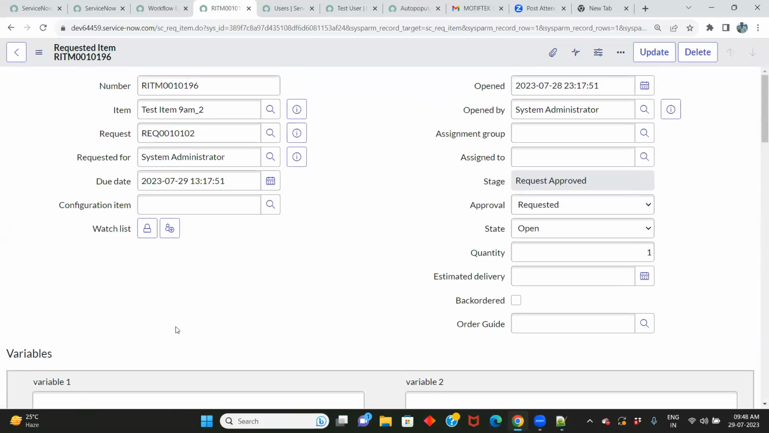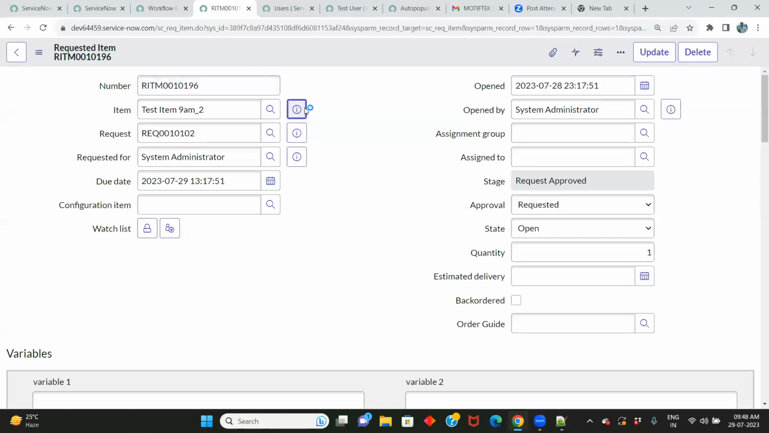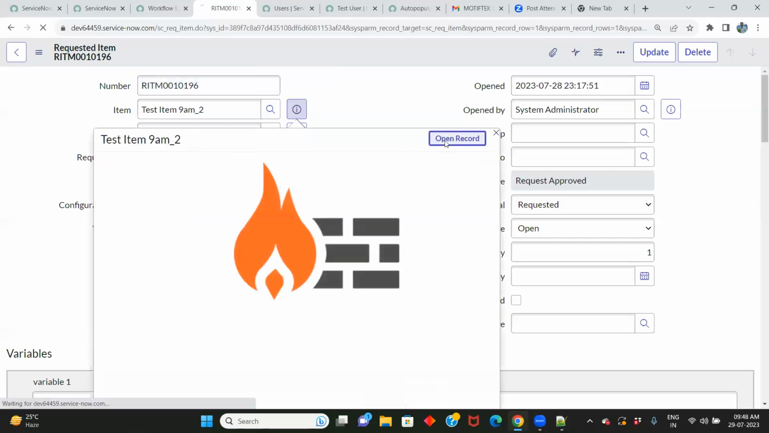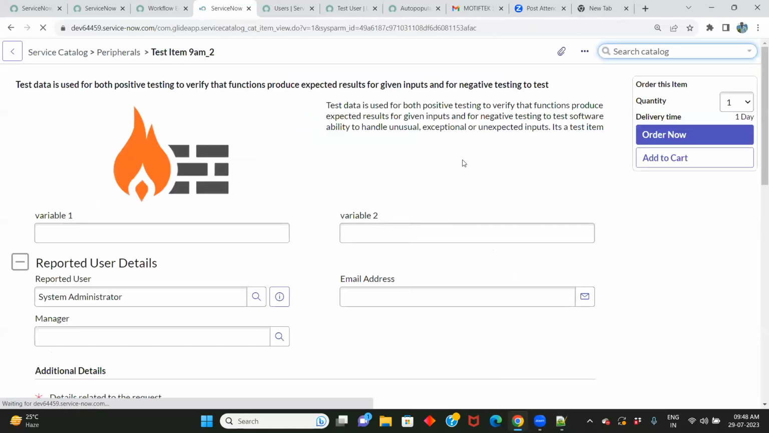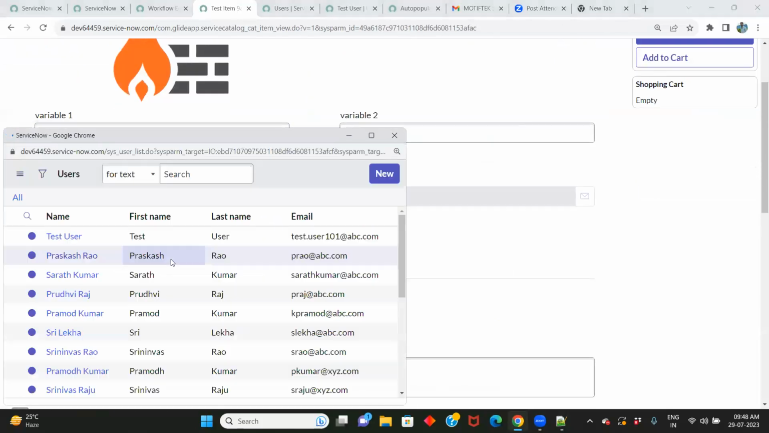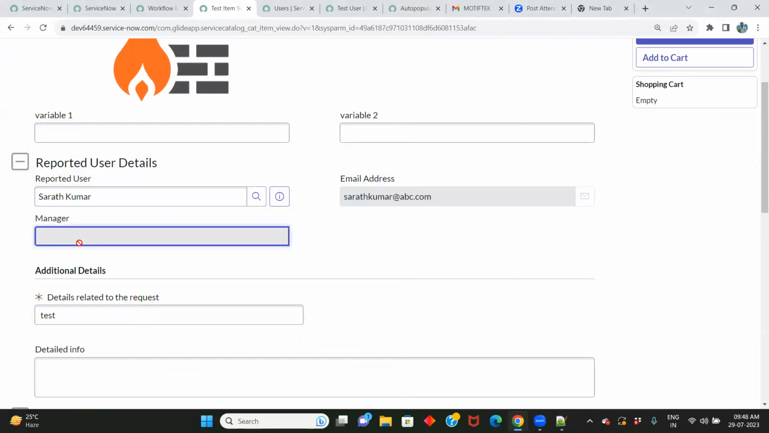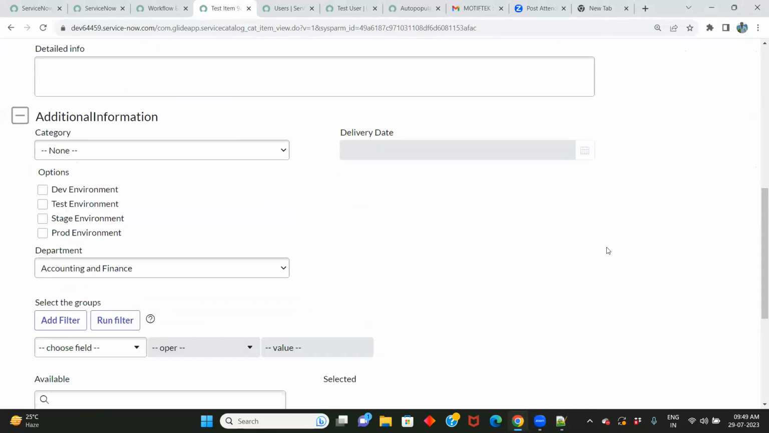Now, for example, if there is no manager, how does it behave? So let's check. So if there is no manager, how does it behave? Let's verify. So this user doesn't have any manager. It is empty here.